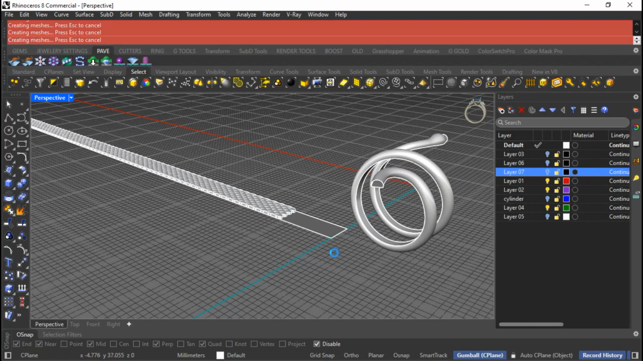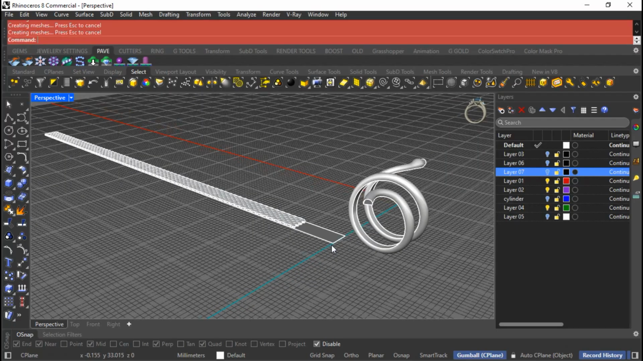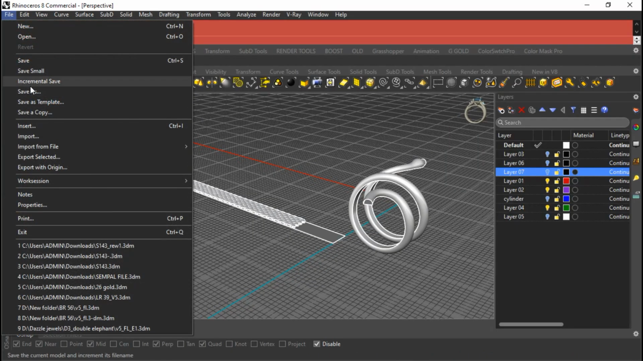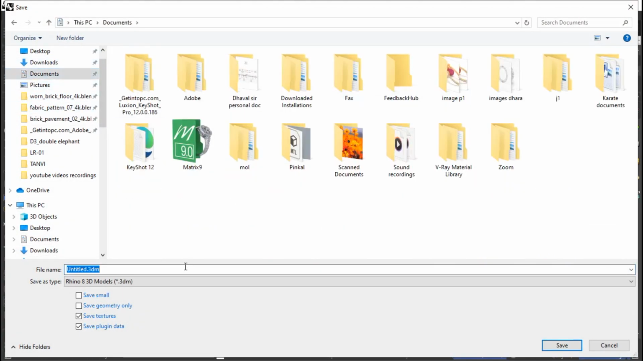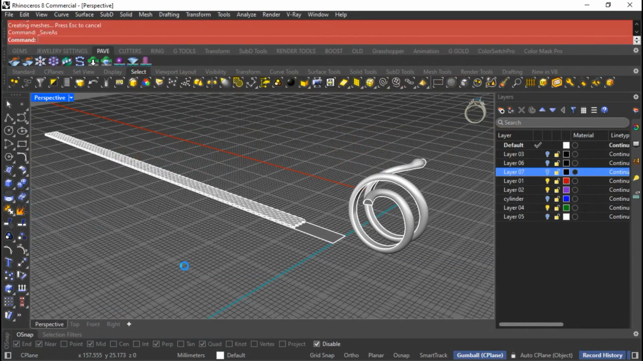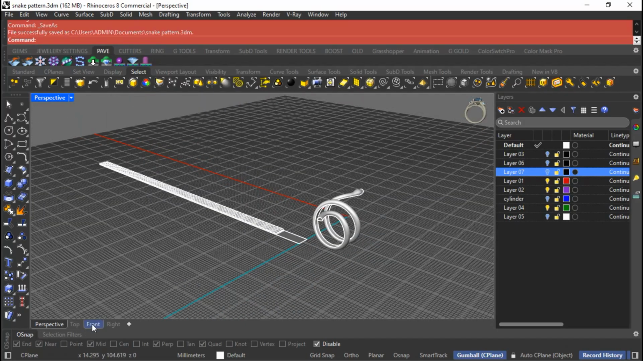Okay, if everything looks okay, now save it before proceeding to the next step, because now it can crash accidentally, so you need to save your work.